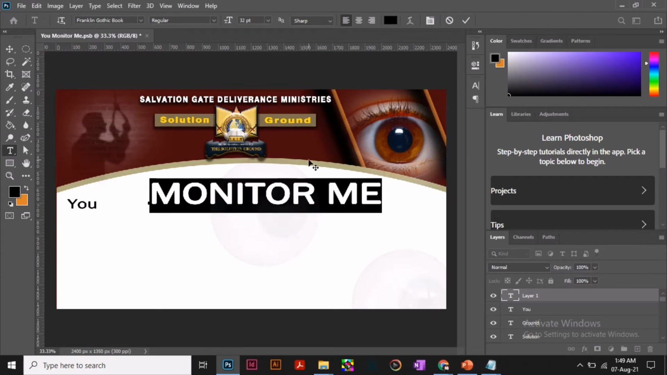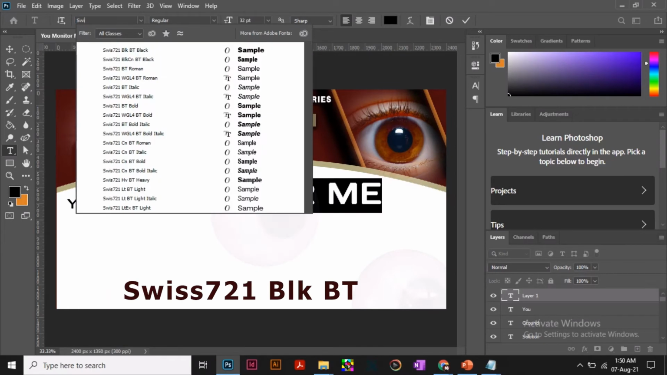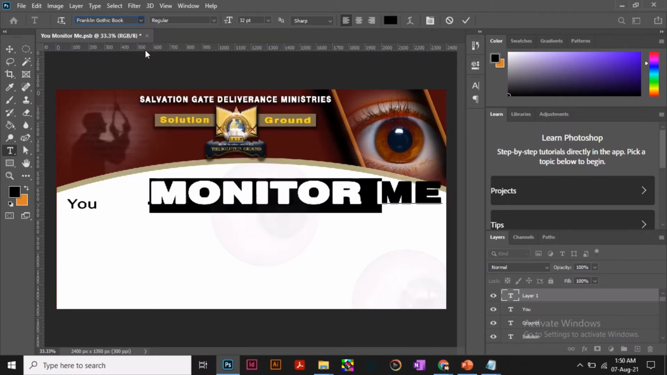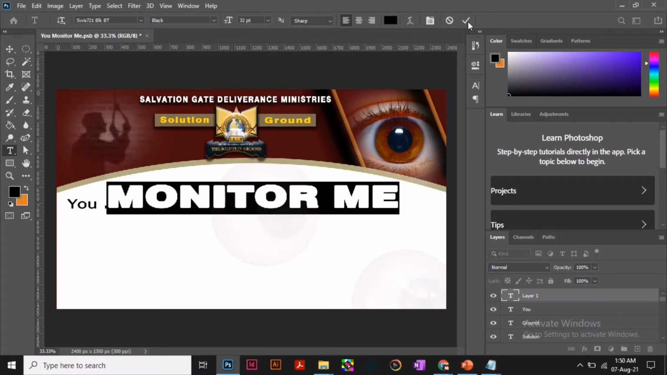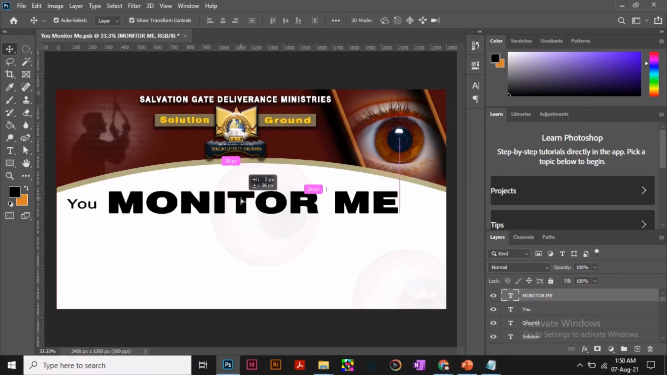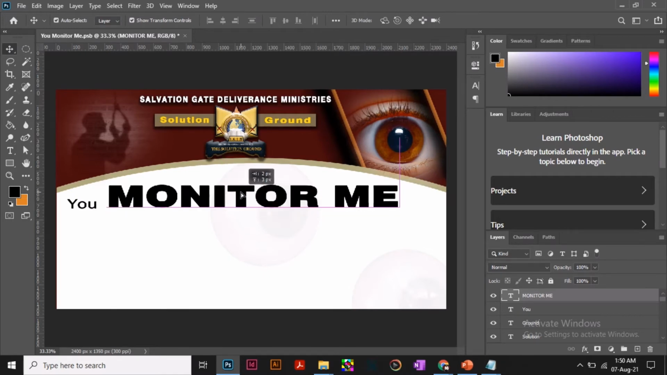Alright, so then I'll go to my font family and the font I'll be using here is Swiss 721 BKBT. So now I have to type in the font in this box here. So I'm going to type Swiss 721 BK. That's the first one. So I'm going to get the first one selected. Then I'm going to click OK here. And I'm going to select my move tool and use it. Click on this text and position it well here.